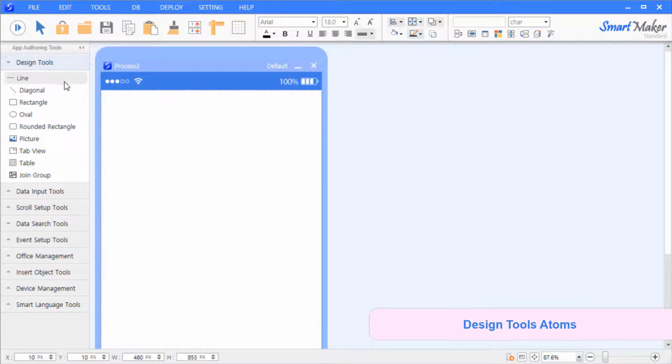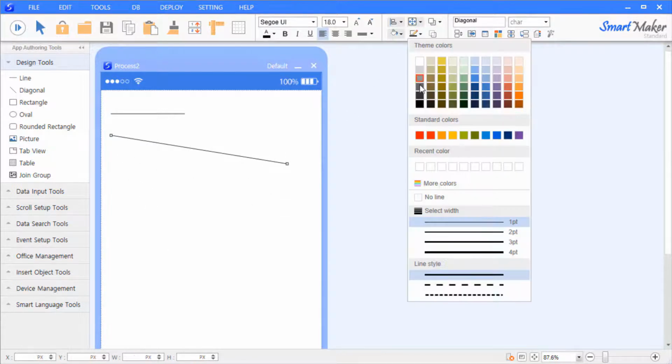In general, the screen of an app program is often composed of design elements like various shapes or images. The atoms that draw the form, format template and display the interface screen belong to this design tools group. These design tools atoms do not perform operations or processing functions in the program, but act as a format or background, and can be used to create an intuitive and appealing user interface. Line or diagonal atoms can be used to separate areas or draw forms. You can freely design the length and angle, and change the color of the line through the toolbar at the top.